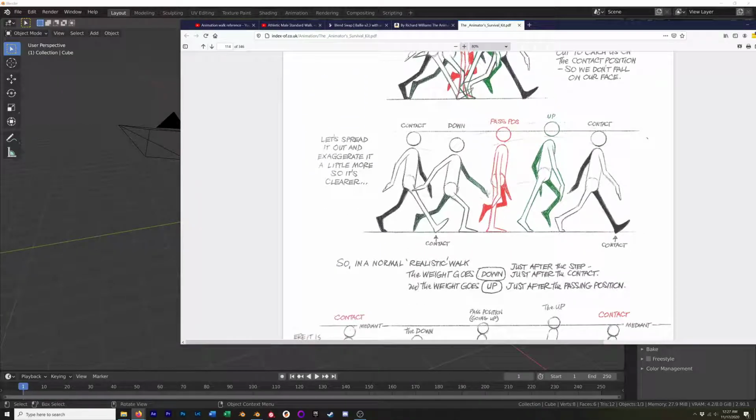Now, I should also note that we're not going to do something quite as extreme with the poses. Normally, when you're walking, you're not going into a lunge. This is a little bit more exaggerated, as he calls out right there. But it's nice to get a sense of what the different phases of a walk cycle are, especially the way that we're going to be animating it, which is with keyframes.